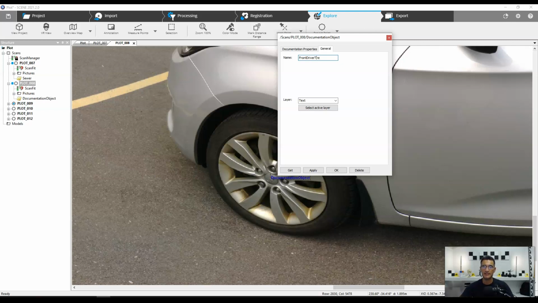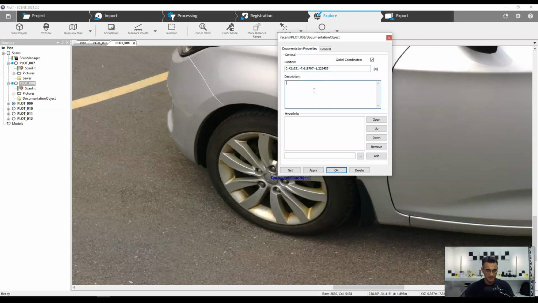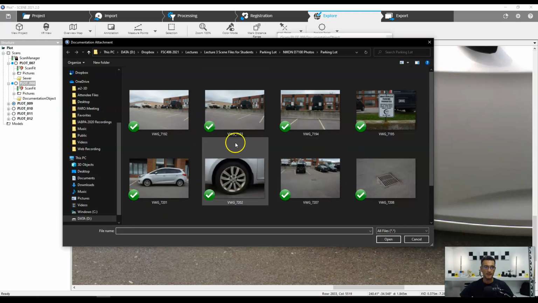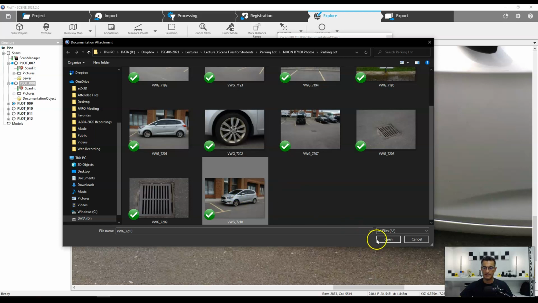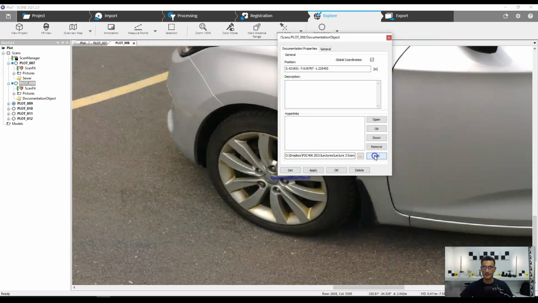Now, I didn't leave any spaces here. You could add underscores, but at the moment it doesn't like spaces. So I'll just put underscores and call this driver's front tire, and that's good. And then I need to put in the hyperlinks again. So go back here. This is the wide, down here. So I'm going to open that one and add it.